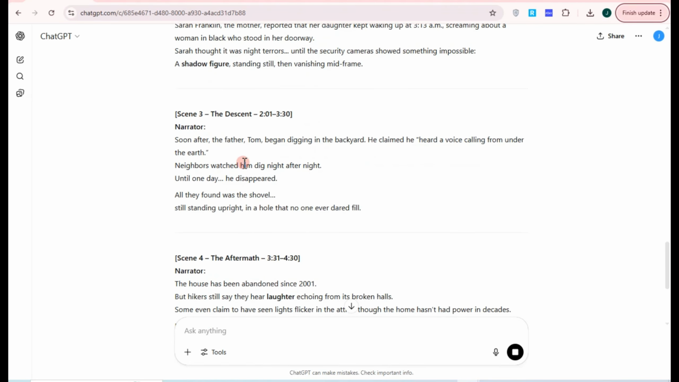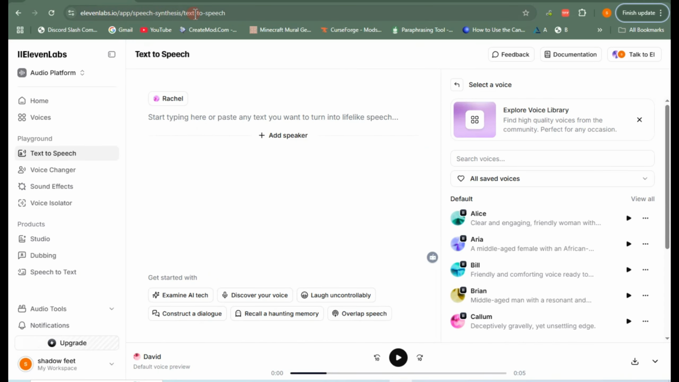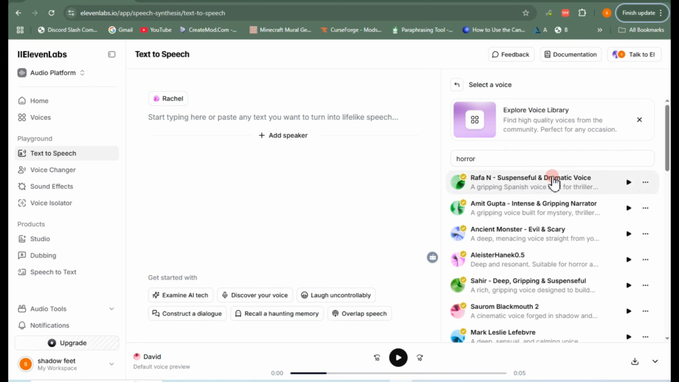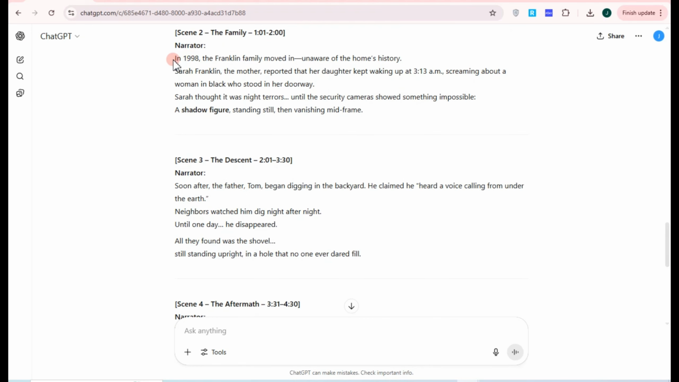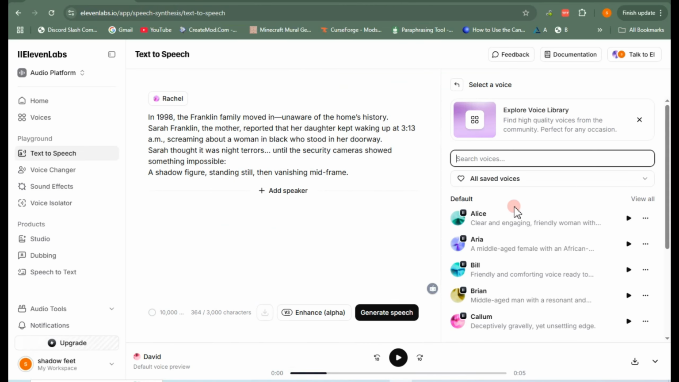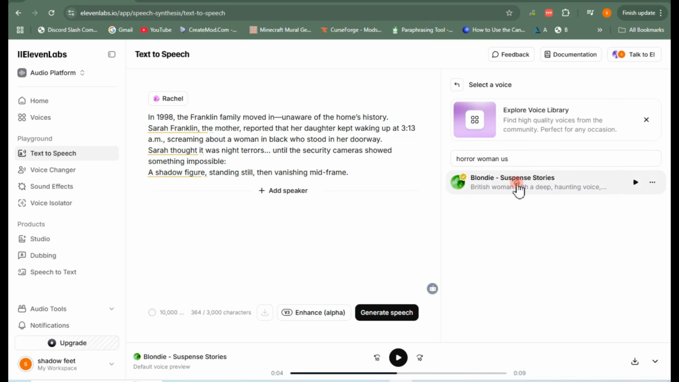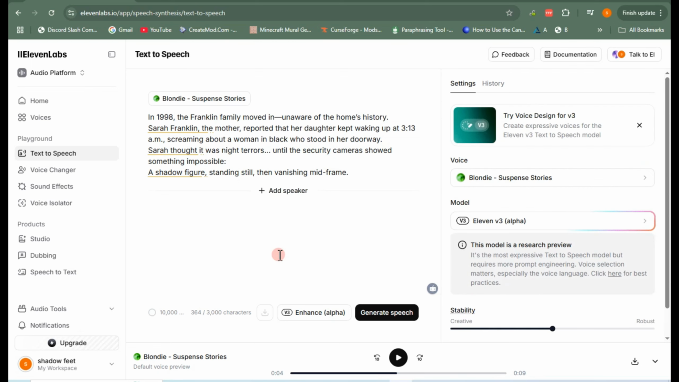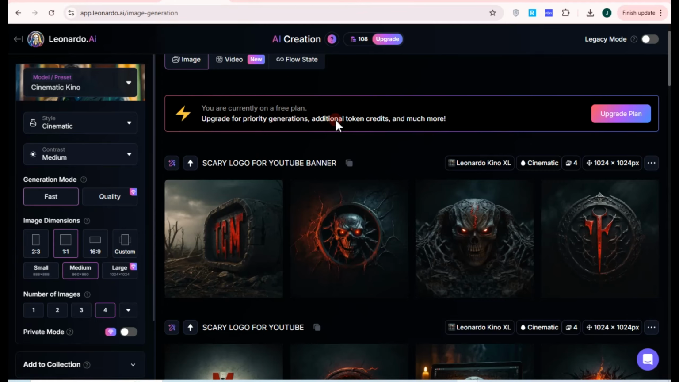Next, once you have your script, you have to go to ElevenLabs. This one is free. So just go to ElevenLabs, create an account, and then scroll down and look for text to speech. Now you're going to paste the script right here and then select a voice. You can search, for example, scary voice woman, something like that. And ElevenLabs will show you some samples. All you have to do is select one. Okay, for example, this one, copy, paste. And then you need to select the voice, add this to your library or add this voice. After that, generate. You can listen, download.